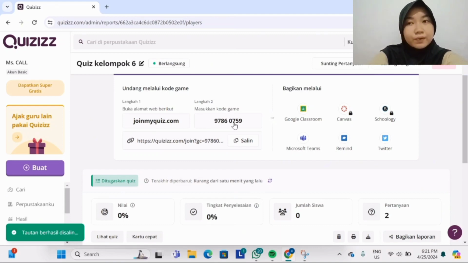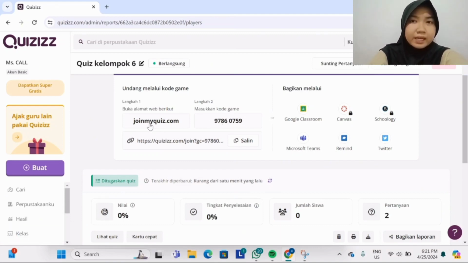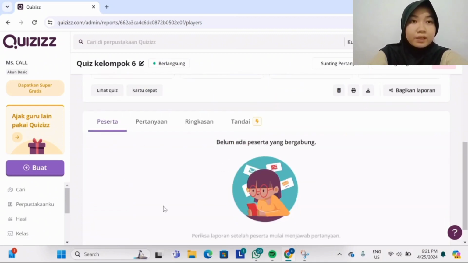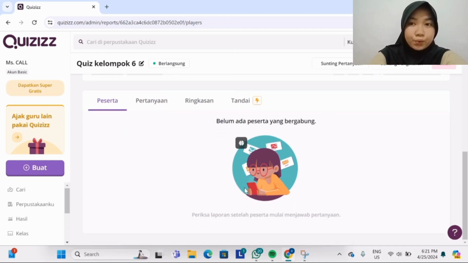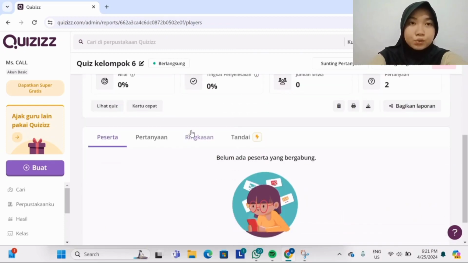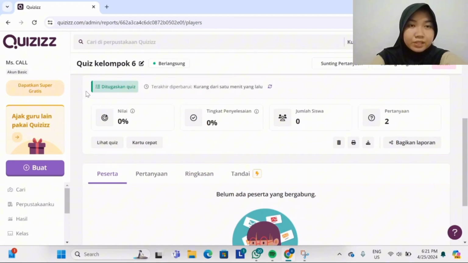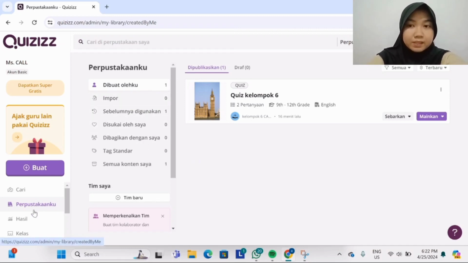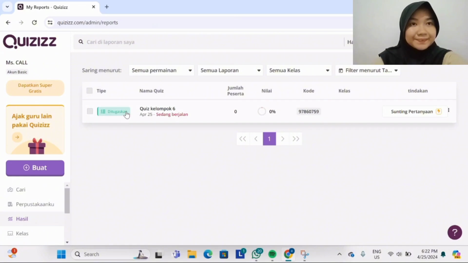Once the quiz is ready, the teacher can copy the link, game code, and web link to the student. Then, the teacher can see the score and the number of participants who joined on the page. In addition, there is a library feature to view questions that have been created. Finally, and the last, there is a feature that can be used to view the score and the number of participants who took the quiz.